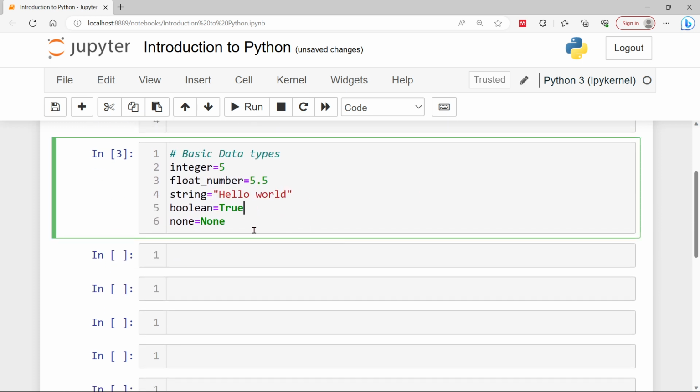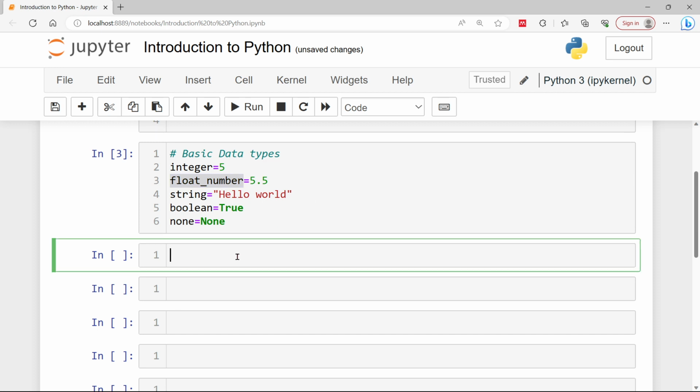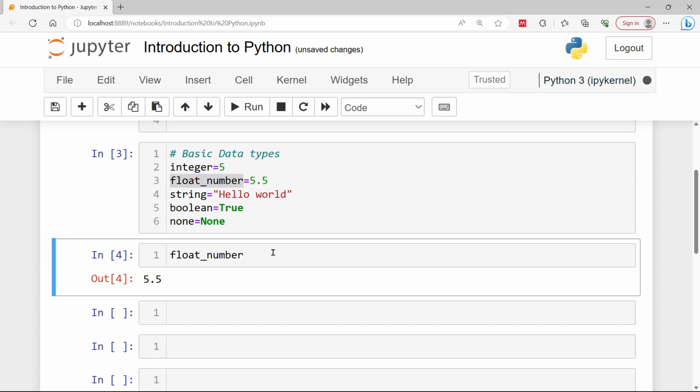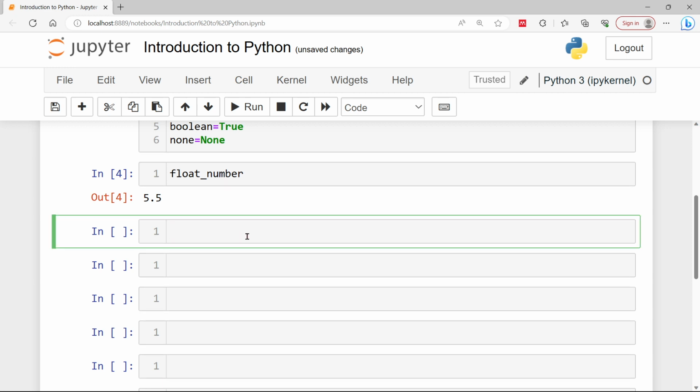I'll just run the code. If you want to print this float number, you just paste it here, write it here, and run this code, and the output will be on the screen. So the first is the input, the second is the output for my entire value. All right, this is the output of the value.